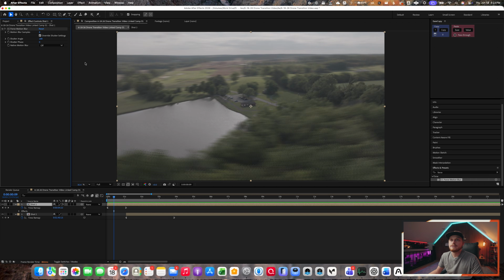What motion blur samples does is it increases the amount of times it samples for each frame. If I drop it down, you can see that there's less samples, and the more that you do, the smoother and blurrier it gets, but it also takes longer to render. So I'm gonna go ahead and leave it at about 25. And for your shutter angle, 180 is usually fine, but if you increase it, you can see that it just adds to the blur effect. I'll go ahead and just do 200.